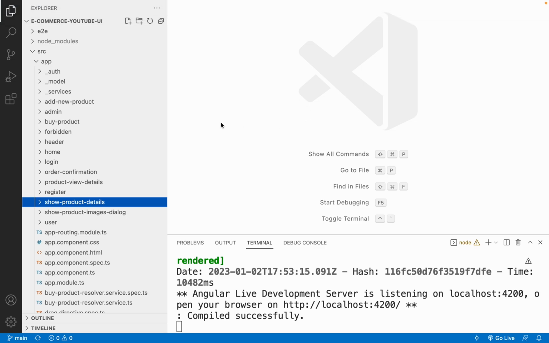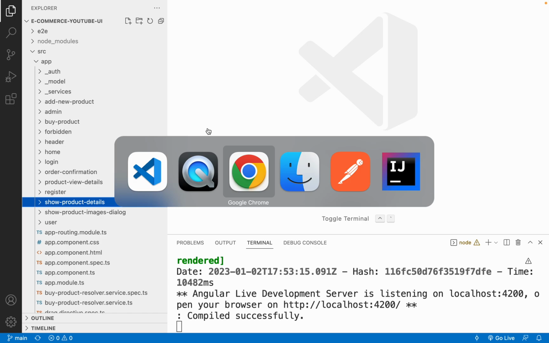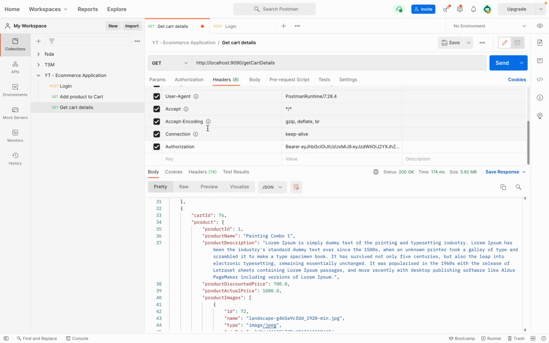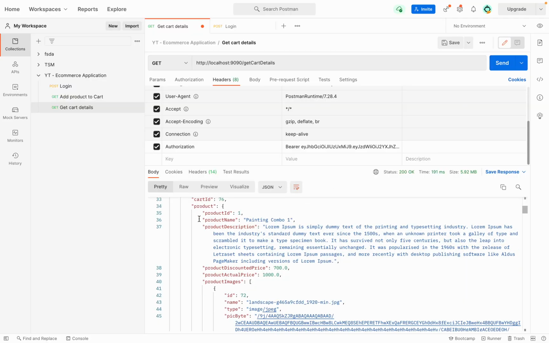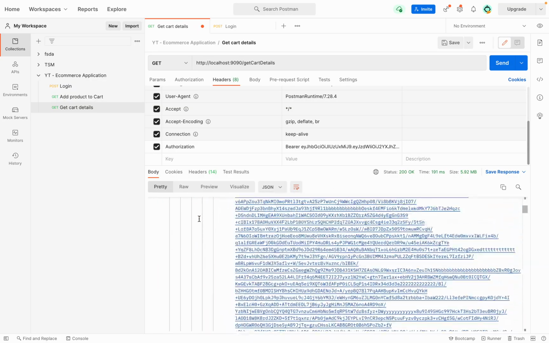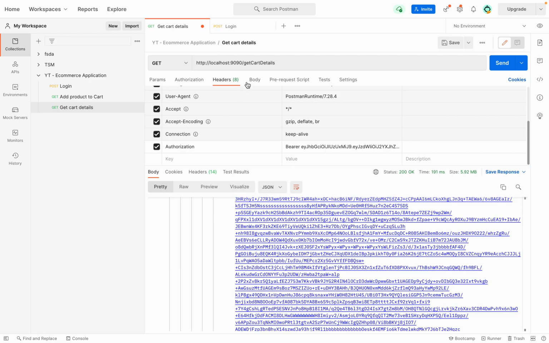Now I'm in my Visual Studio Code, but before writing any line, let me first show you the API that we created in the last session. In the last session we created this API, get cart details, and if I click on the send button, it will return me the products that are there in my cart.